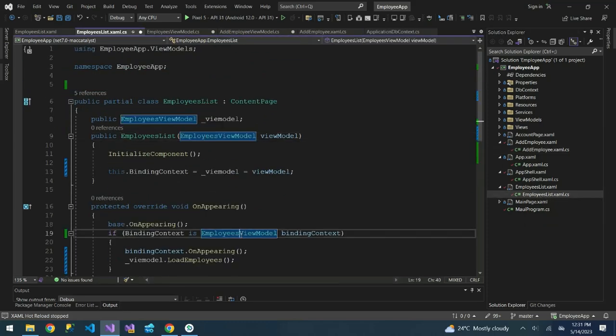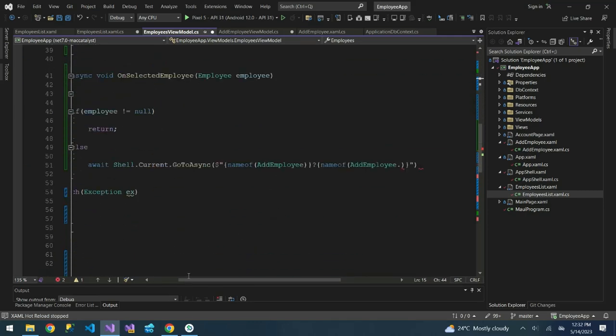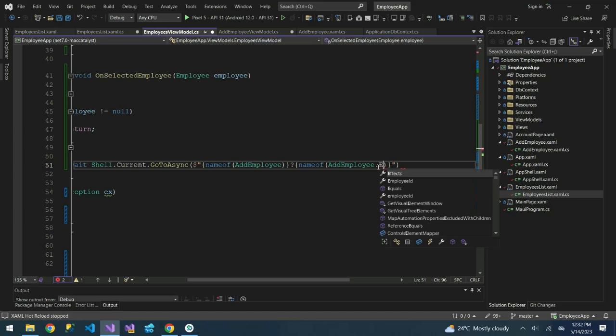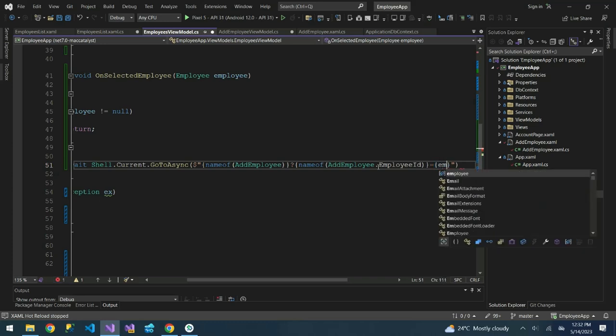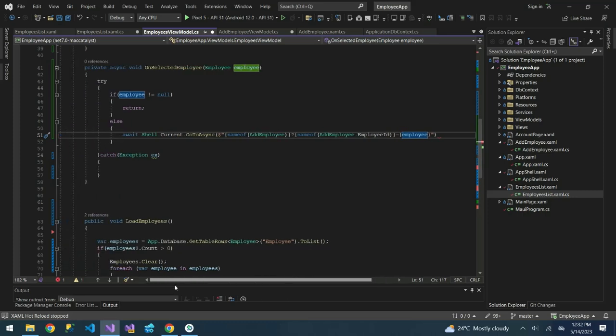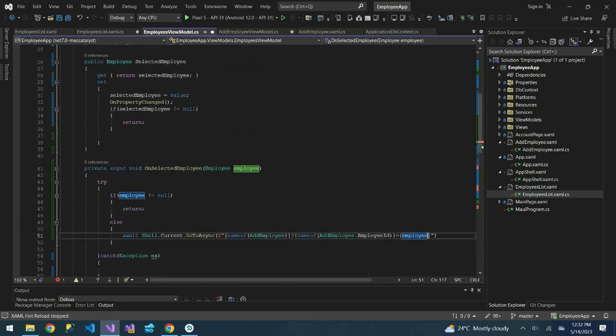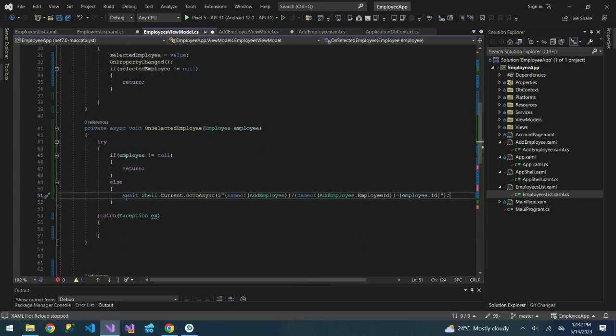So come to our list, where we are. If we just type in EmployeeId, we should be able to see it. So EmployeeId, then we assign it a value with equals, using the selected employee. The selected employee now is this one, and we want to pass the ID. So that is it. You can see we are now navigating to the add employee page with a parameter.